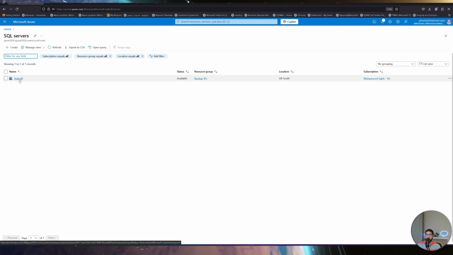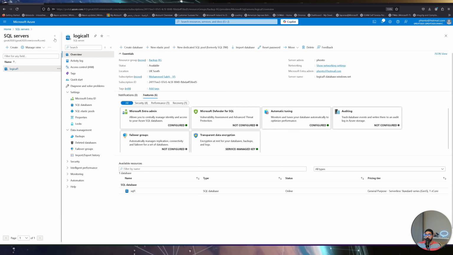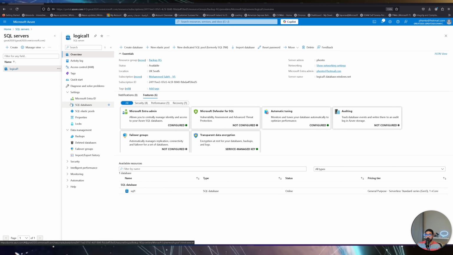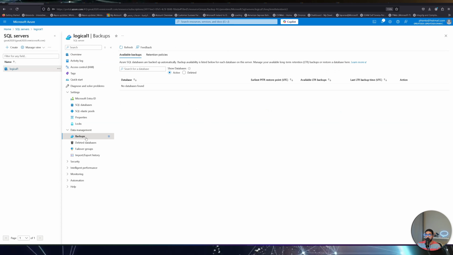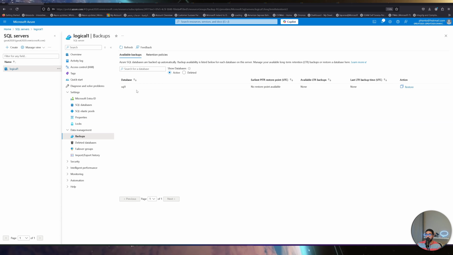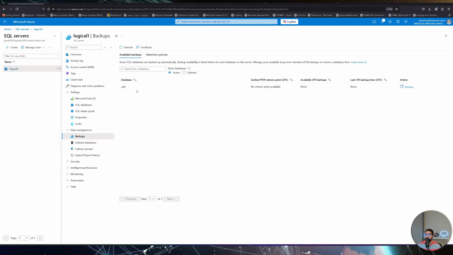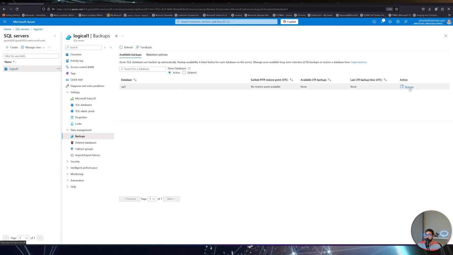So this is the logical one. This is where you're going to configure the backups. Basically, what you need to do is scroll down to data management here, and then you will see backups. For the backups here, you will see that the moment you create the Azure SQL database, it automatically triggers a full backup snapshot, and then you will be able to also restore.